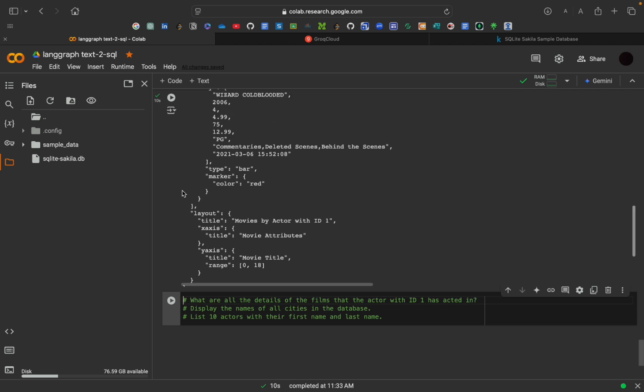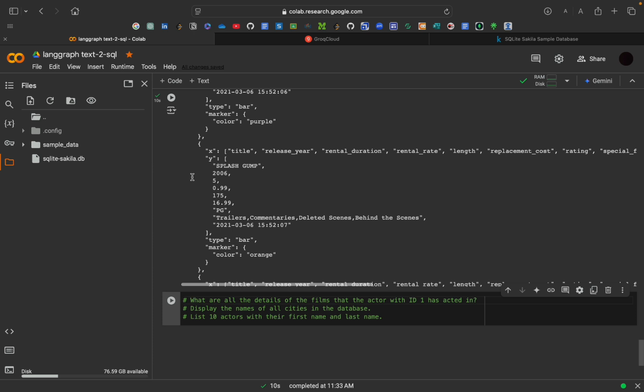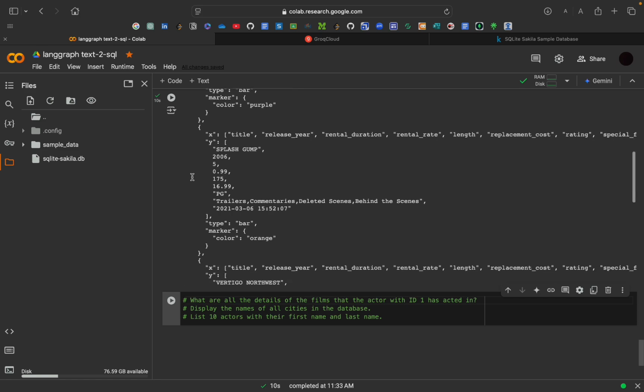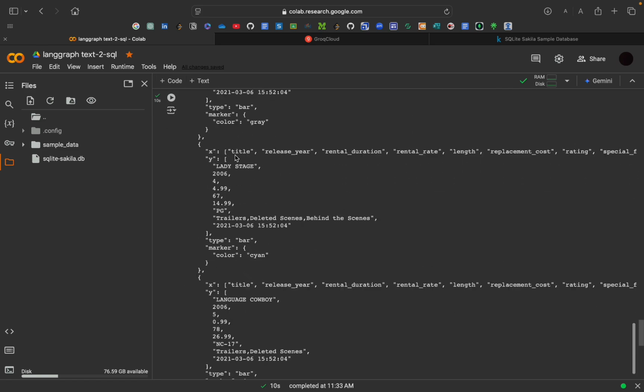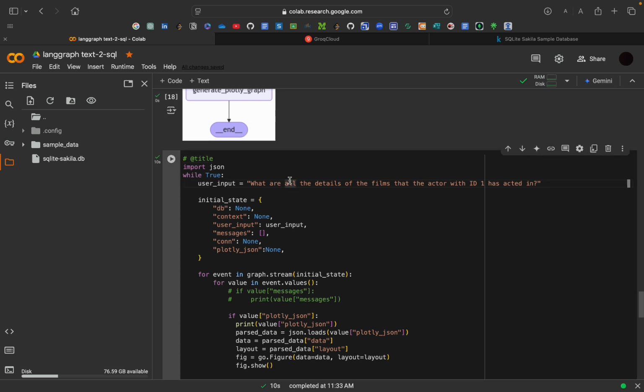So today we have explored how to transform raw query results into visually stunning interactive plotly graphs using LangGraph and ChatGroq. With just a simple user query, our system dynamically connects to the database, processes the data, and generates vibrant visualizations all in real time.